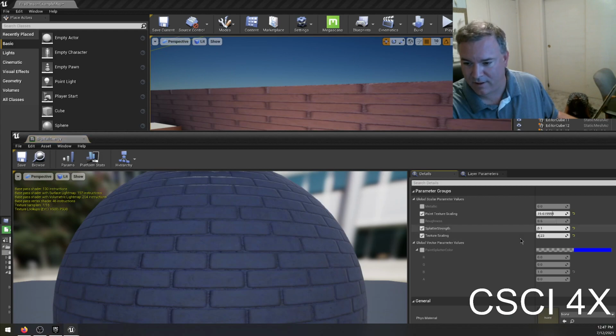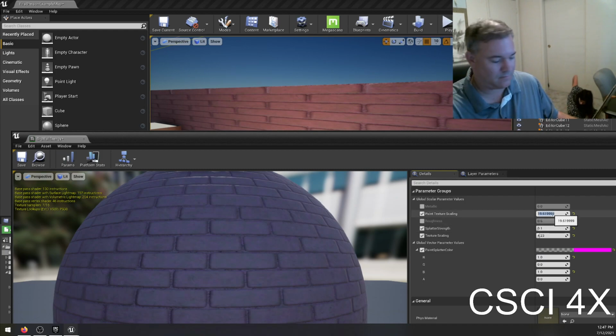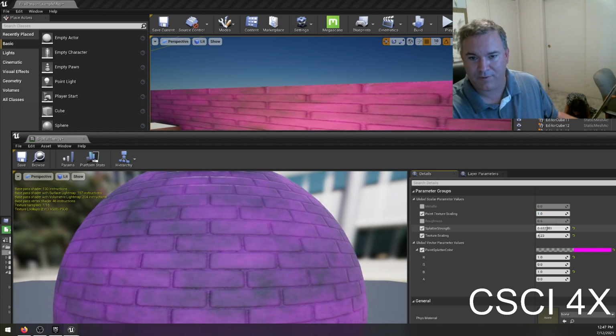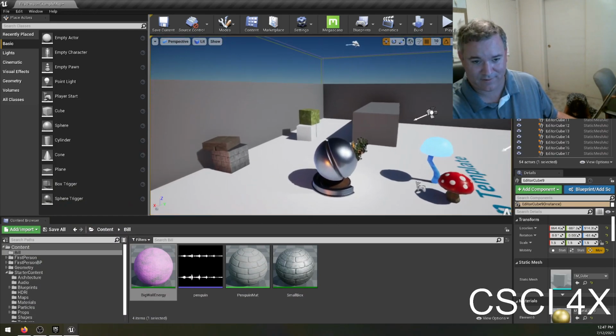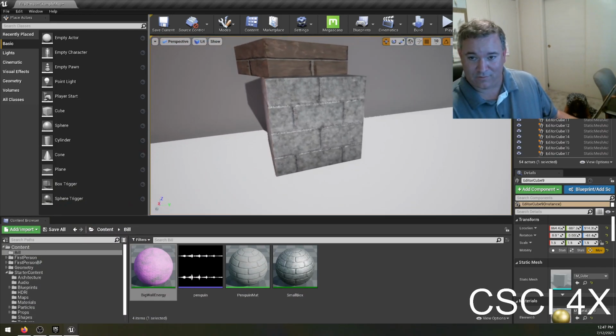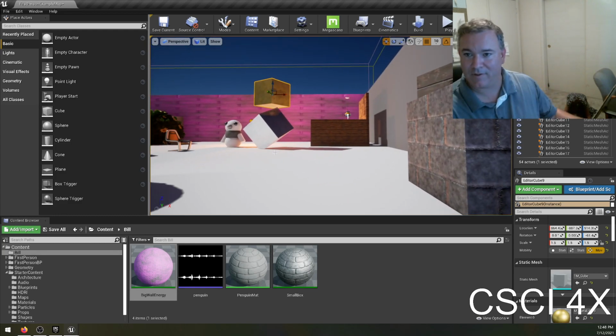I can come over to this guy here and make him purple, let's say, and really up the purple on it. So this texture and this texture are the same. This is a totally different parameter set. Okay, you guys with me on this?